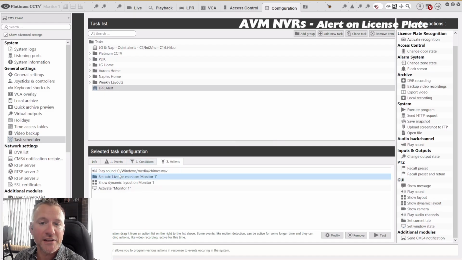But this is a great example of a CMS4 event to give you notification of exactly what's happening with your cameras. And this is one of the things that makes our AVM NVRs so powerful. They can let you know when to watch. And in this case, we're using a license plate event with a specific license plate as a trigger.